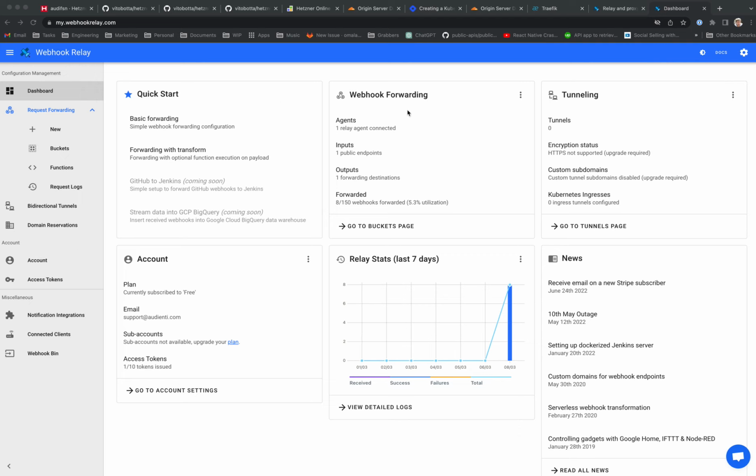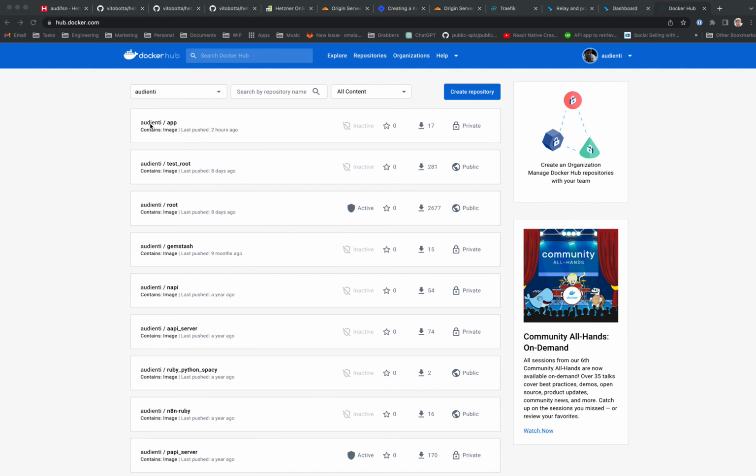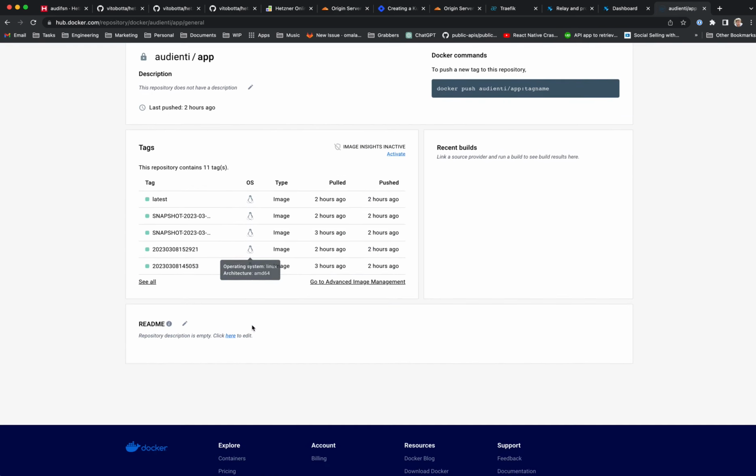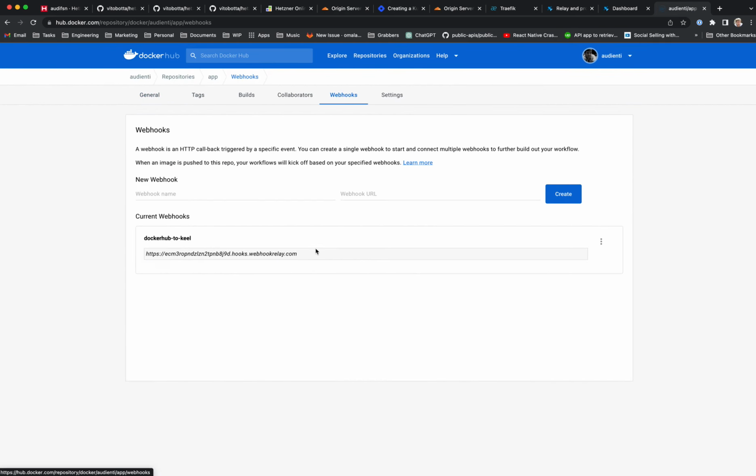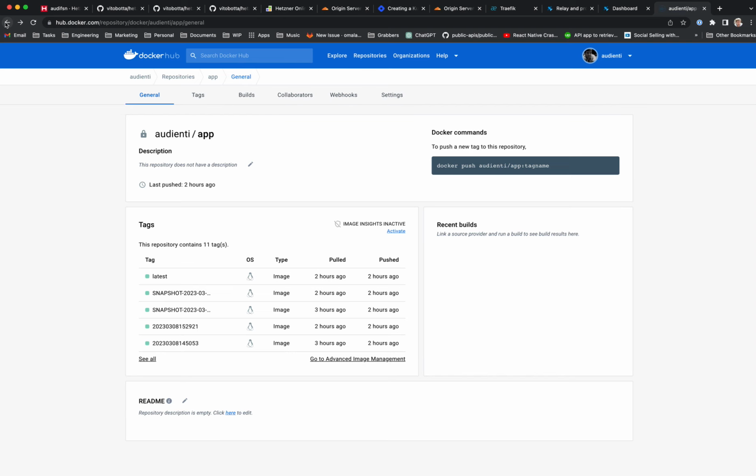When everything is connected, you should see that there's an endpoint and a forwarding destination, and then you have stats and things like that here. So that's what this looks like. Let me go to Docker Hub. Within Docker Hub, you have your image, and in webhooks, you've got a webhook here, and this is my webhook. And that is essentially all you're doing. There's nothing else to configure here. It's super straightforward.